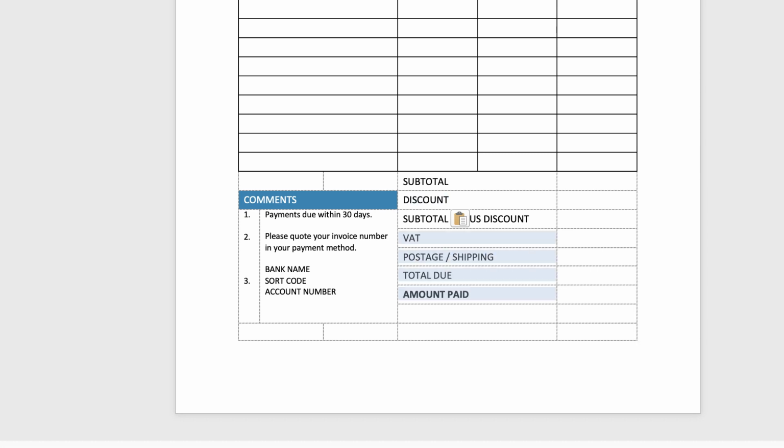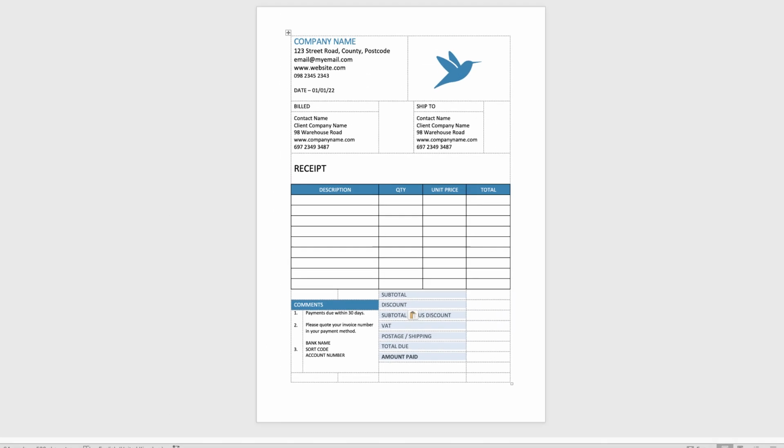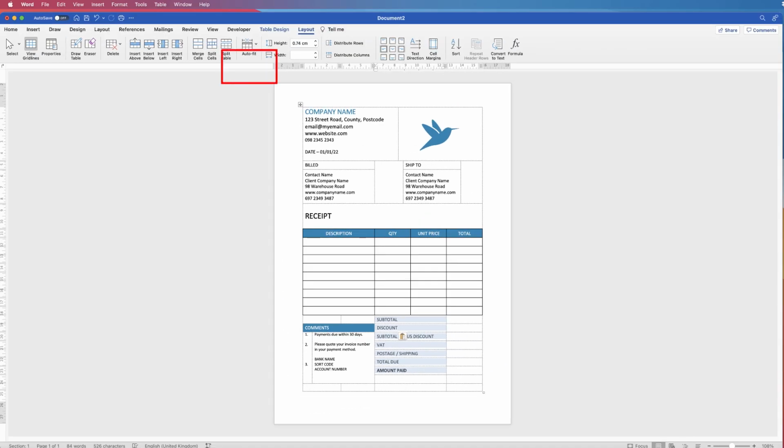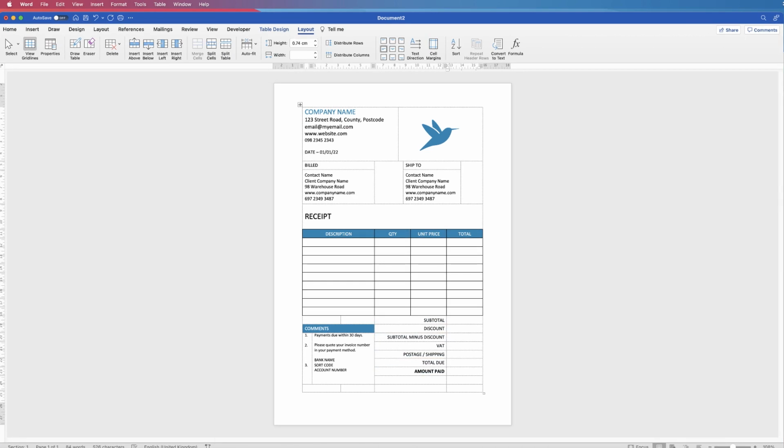Now I'm going to move all this text over to the right, so select it all, go up to Layout, and then I'm going to Center Right. Along the bottom here, I'm going to merge this row, so just select it all, Layout, Merge Cells, and just type thank you for your business.